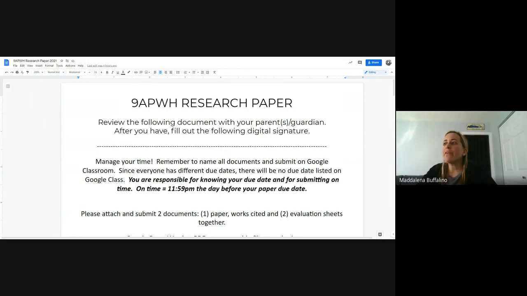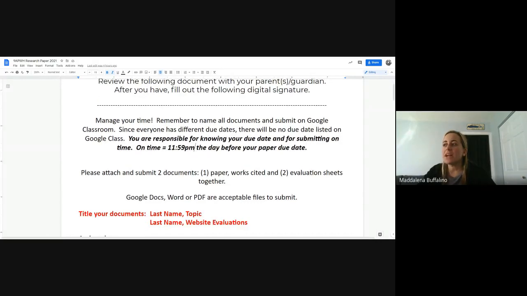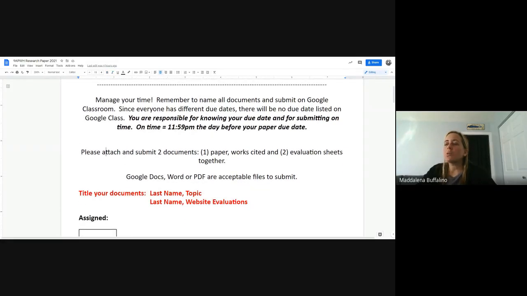So after you have reviewed the document, you're going to go over this with your parents so they know that you have this. You're going to manage your time. These are more like the last minute tips. You're going to name all your documents. You're going to submit them on Google Classroom. Everyone's going to have different due dates. So your due date will not be listed on Google Classroom. You are responsible for knowing your due date and submitting on time. On time is 11:59 p.m. the day before your paper is due. Okay. So you are going to attach, when you turn it in, your documents.